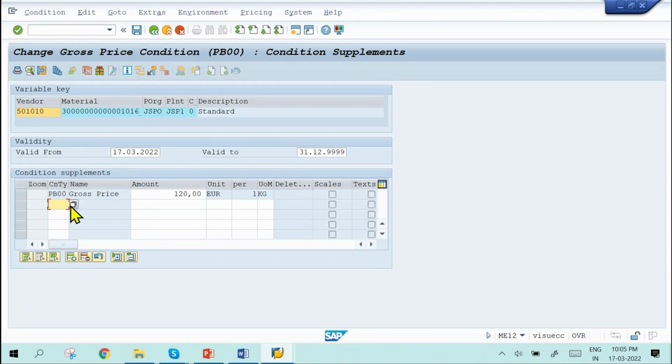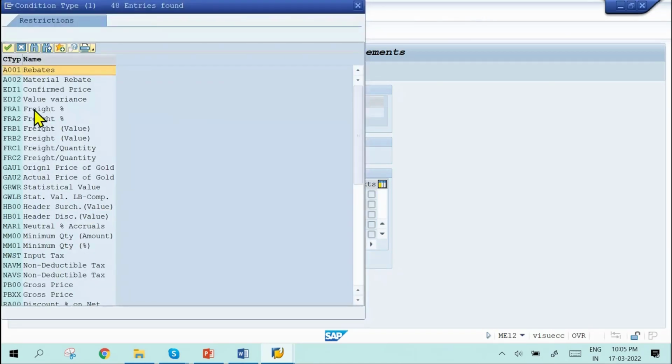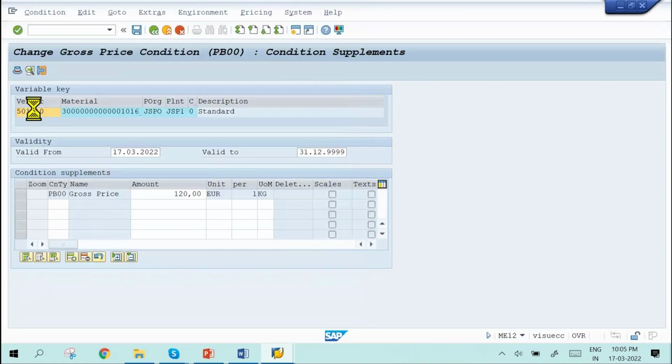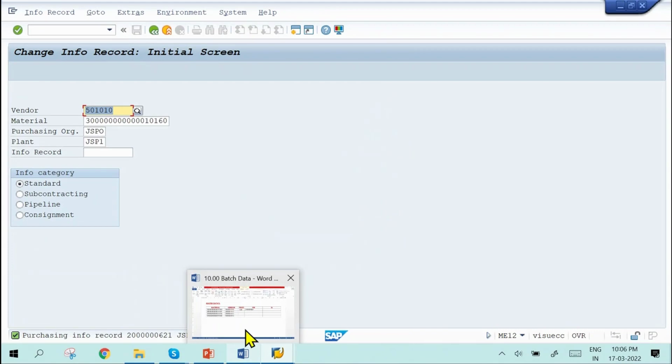And one more thing, you have the condition type here. We have different types of conditions. See here, suppose you want to give a freight charge. Okay, so double click on this. If you want to give a freight charge of 10%, see here, I have given 10% freight charge and just save it. We have saved and changed the PIR.